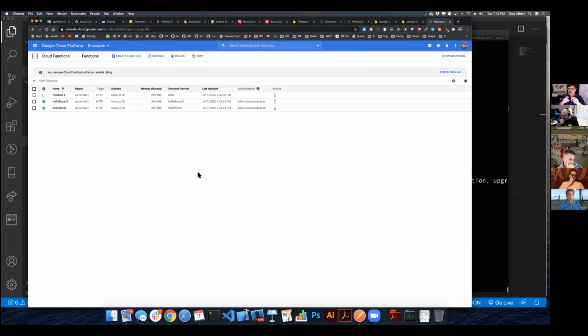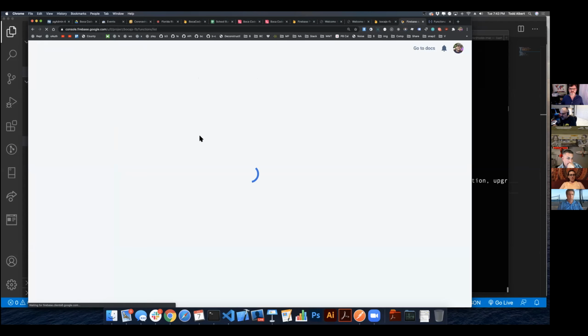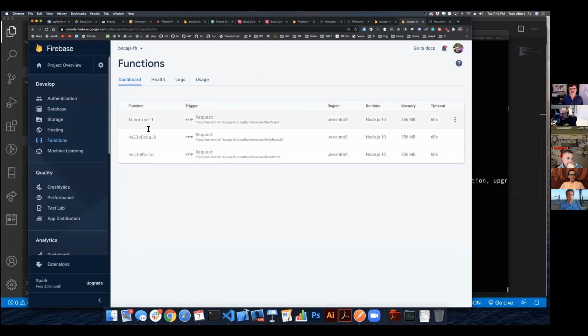And I can edit the code here in the console. Google allows you to create them this way, and from the command line. Now when I reload, this won't say node 8 is deprecated because now I'm using node 10. There we go. And look, I have my new function here as well. So the Google Cloud Functions and the Firebase functions are one. It's just two ways at the same thing.